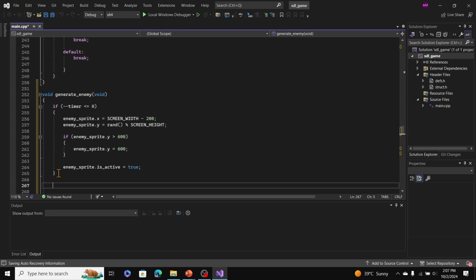Remember, we want the enemy to move towards the defender bunny, right? So this part is taking care of generating a new enemy, meaning the enemy will be positioned at the starting point, which is the right side of the screen. And now we will take care of movement from the right side to the left.